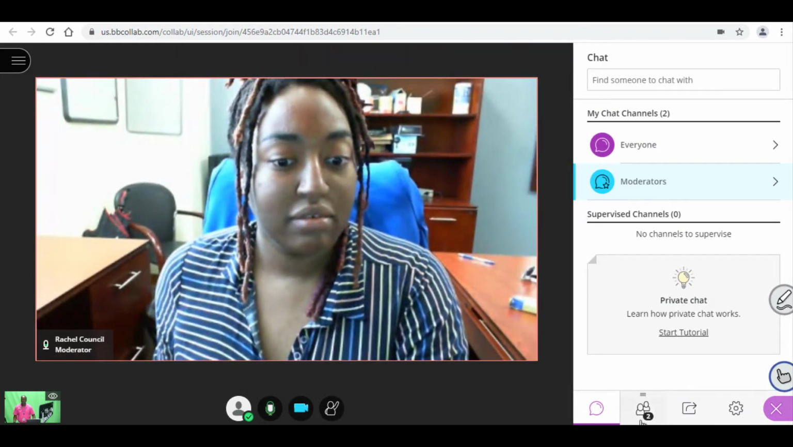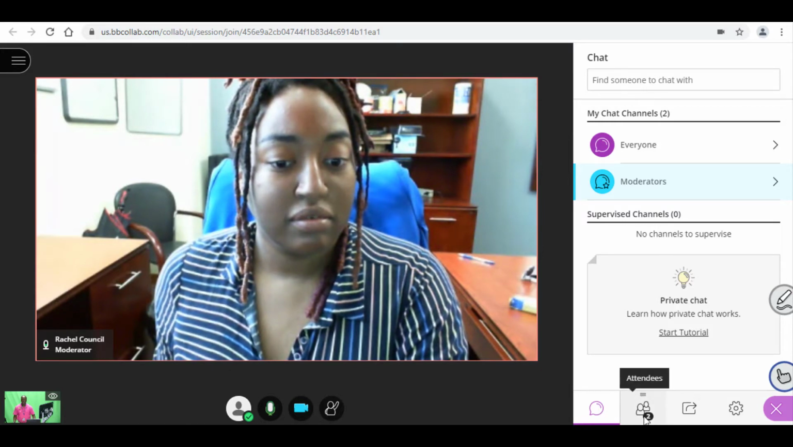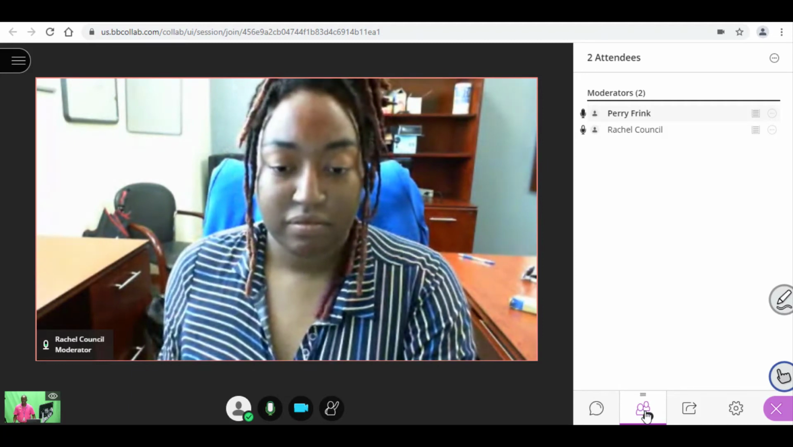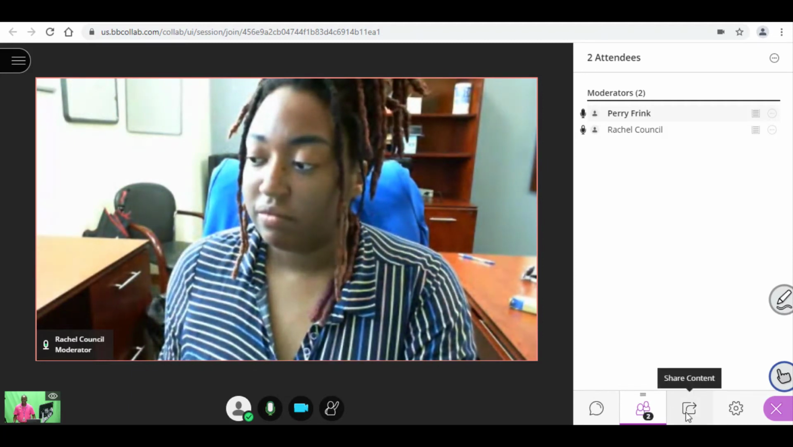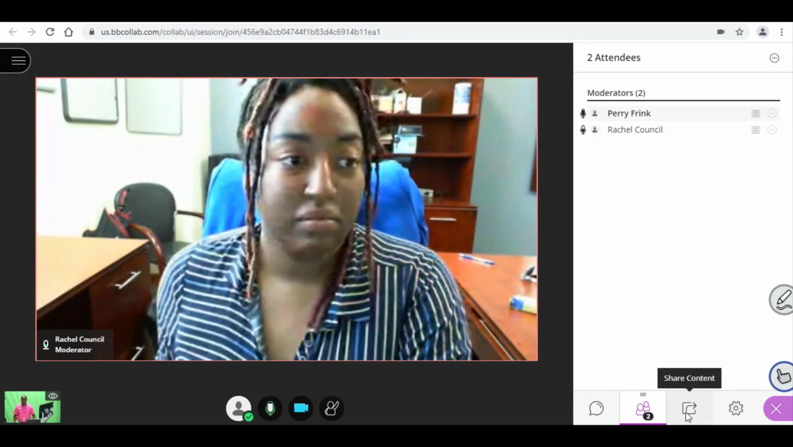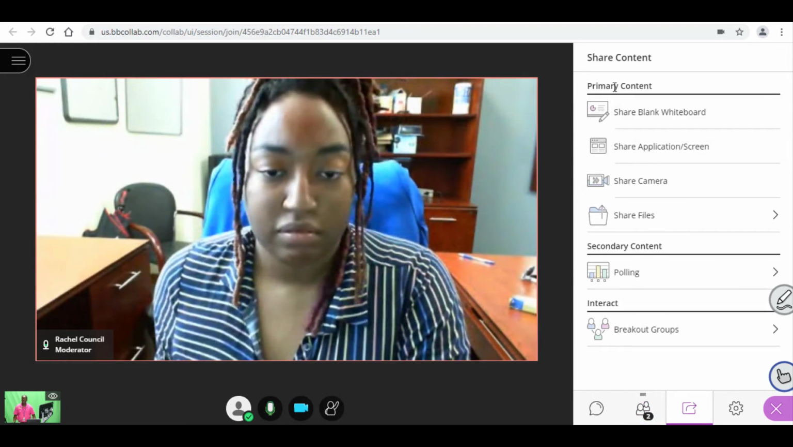To the bottom right, you have some interactive buttons. Here you have your chat button for messaging. Also, this here is your attendees button. You can press that button and you can see how many participants or attendees are in the Collaborate space. Right now, there's two, Rachel and myself, but I'm going to navigate over to the button to the right. That is the Share Content button. I'm going to select that button, and it's going to give you some options of content to share.